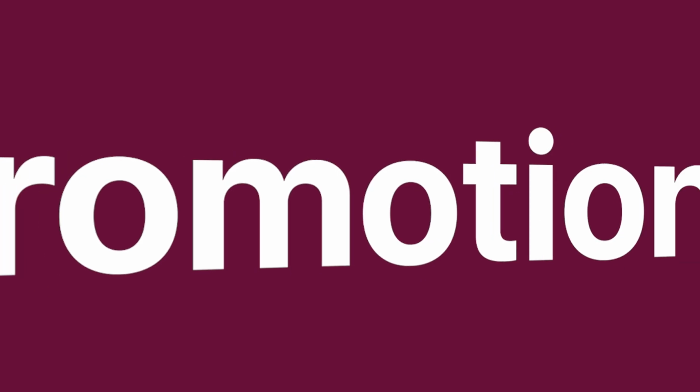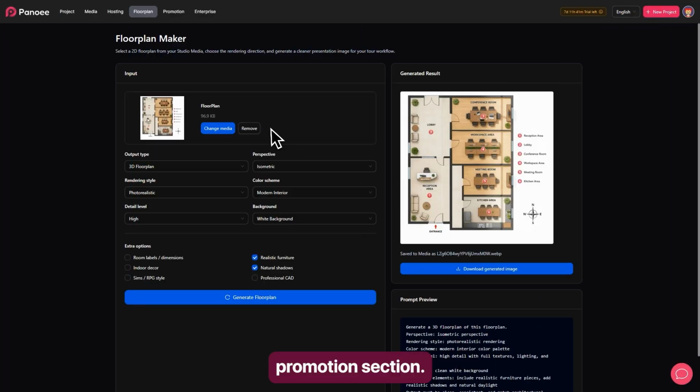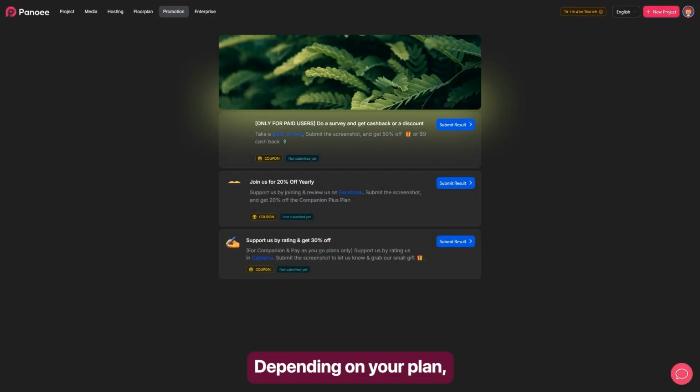Next, let's look at the Promotion section. Click on Promotion section. This area helps you share your virtual tour. Depending on your plan, you may see options for sharing links, embedding tours into websites, or generating promotional assets. If you want to add the virtual tour to your website, simply copy the embed code provided by Panoee and paste it into your website builder. This feature is commonly used by real estate agencies, hotels, schools, and businesses.